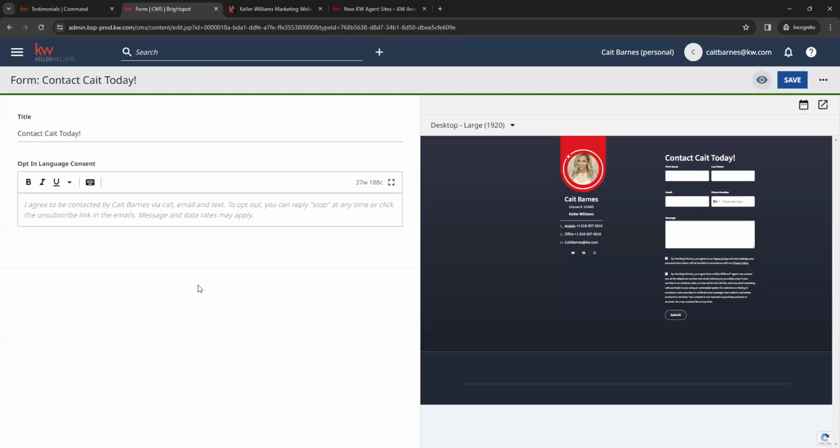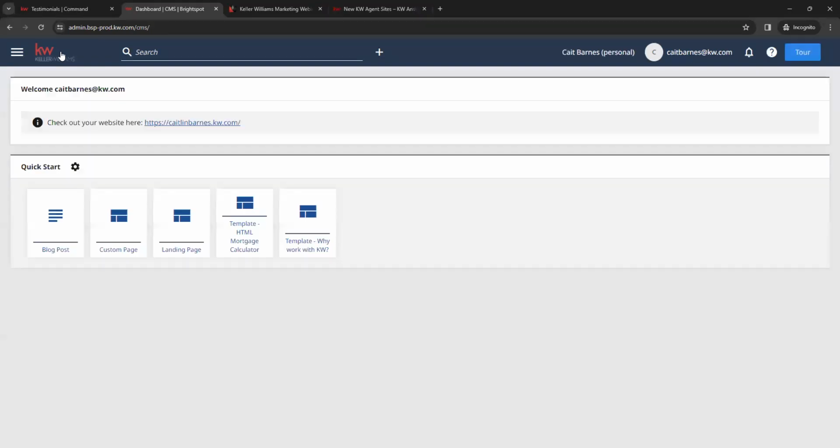And then you also have the option to add or adjust the opt-in language. So if you do need to make any changes to your opt-in language or to your contact title, you can do that in here. And once again, if you make any changes, be sure that you click on that save button up here. So we're going to go ahead and head back to our dashboard again.